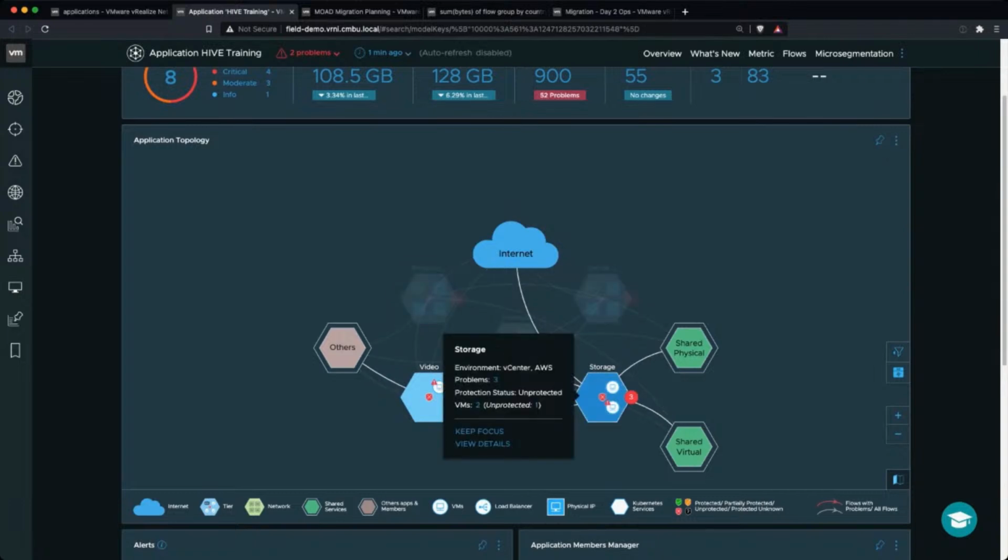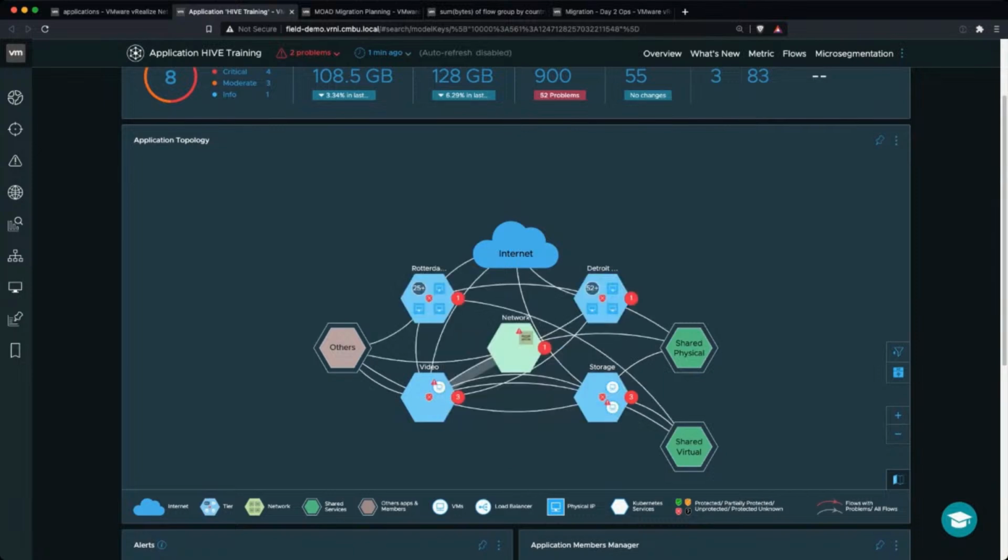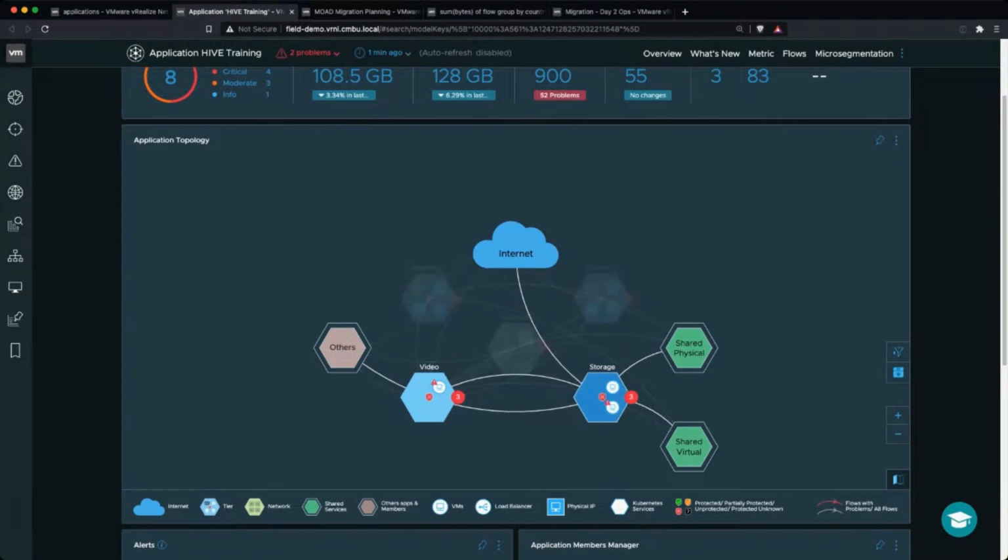Then I've got this storage tier right here, and this is located both on vCenter and on AWS natively. And just because I know that one of these VMs is on VMware Cloud on AWS, yeah, it's located in the vCenter, but it's still hosted inside AWS. So this is the topology of this application, and you can see how the traffic is flowing between these.